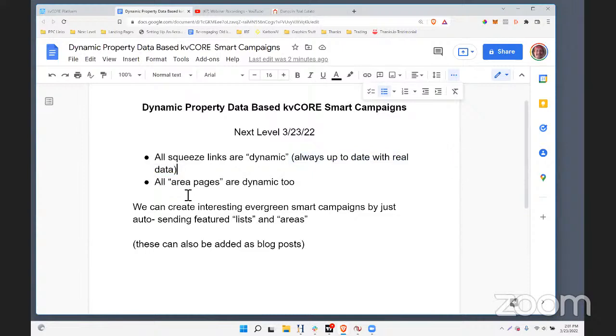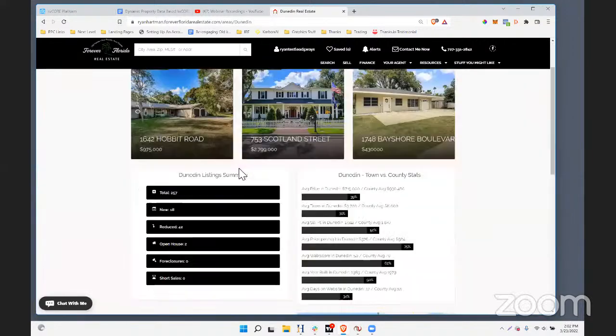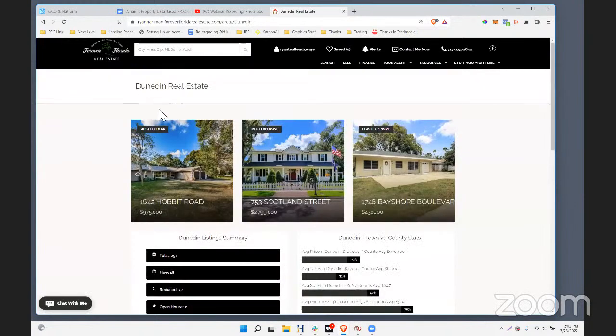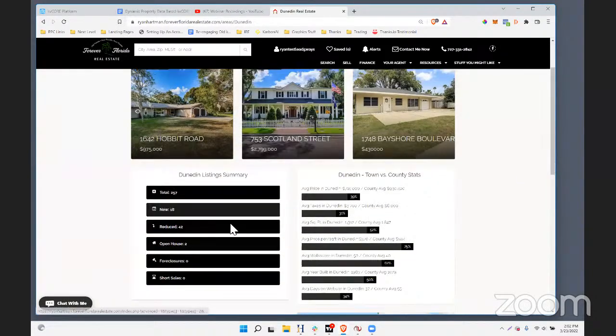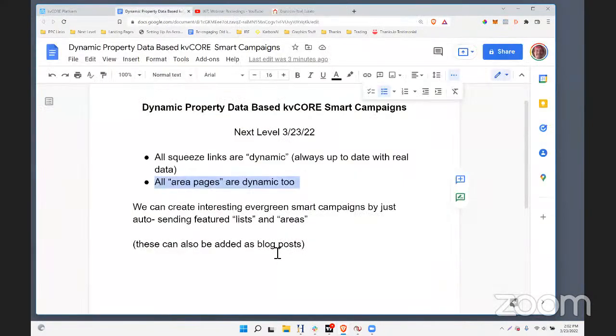The other premise here to set this up is that all of our area pages are dynamic too. As you probably saw me doing when I was muted, I went to an area page from the bottom of my main homepage, and I came to Dunedin here, and all of this information, the most popular, the most expensive, the least expensive, is always up to date as well.